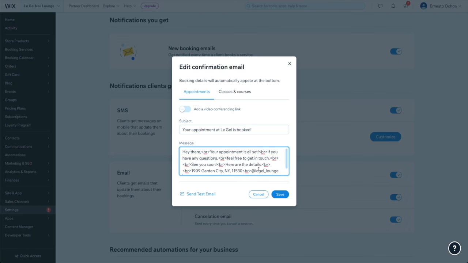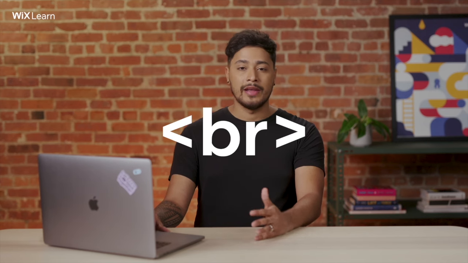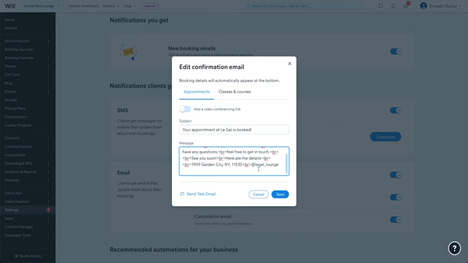Let's quickly address these little symbols you see in my message. The BR here represents a line break. These just let the Wix email system know when I want to start a new line in my email. And I'll go ahead and add that same message over here for my classes and courses.